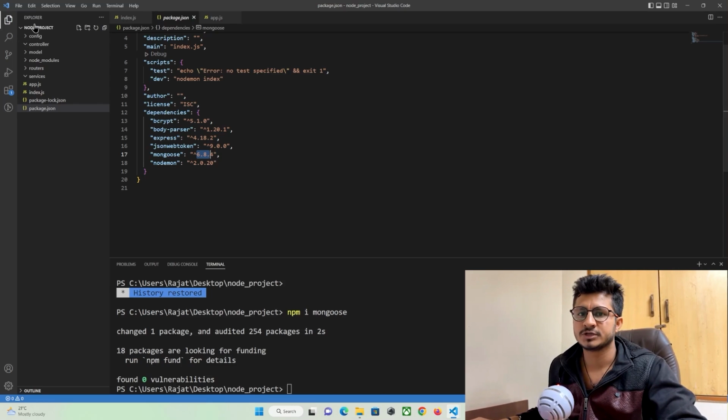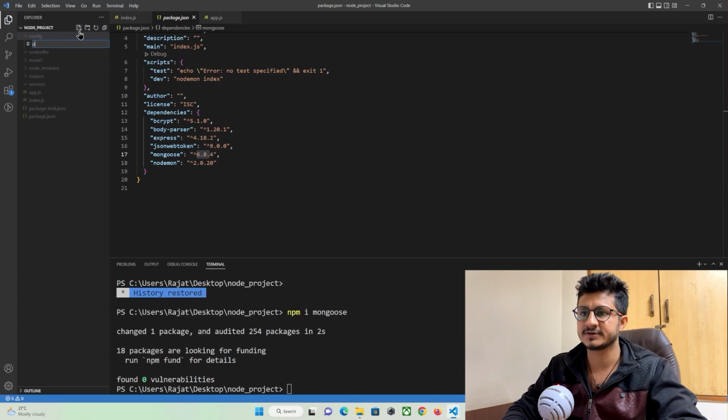Now let's get connected to our MongoDB database by making use of Mongoose. The MongoDB database configuration will be done in this config folder. Here create a JavaScript file and name it db.js, or you can name it anything.